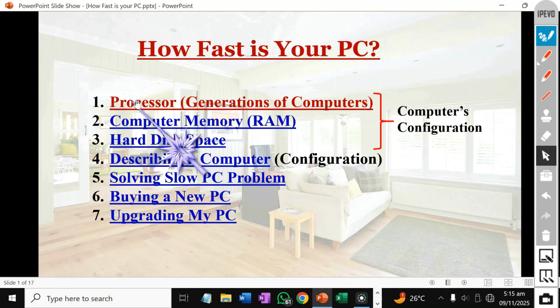Good. Now I've treated the processor, so we know how to check our processor speed. How fast is your PC? The speed of your PC is determined majorly by these two items here: the computer memory and the processor speed. Now we know the processor speed. Now let's look at the computer memory. Where the hard disk plays a part is that you have two types of hard disk currently. You have the hard disk drive and you have what we call the SSD. We'll get to that. But first of all, let's look at the next item, which is the computer's memory.